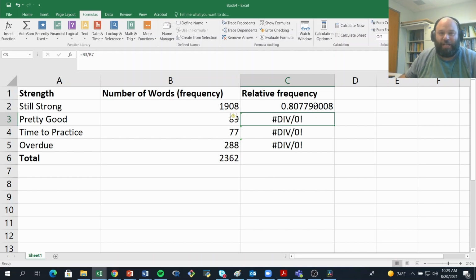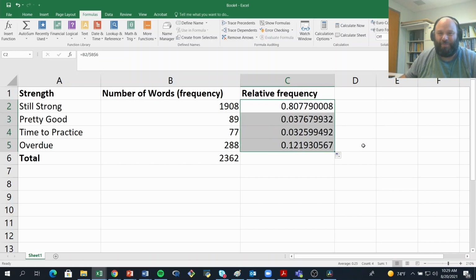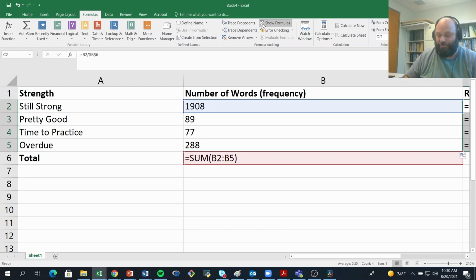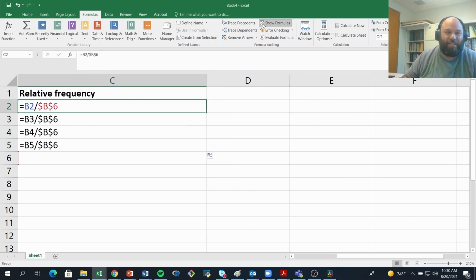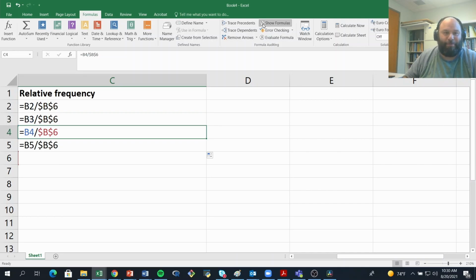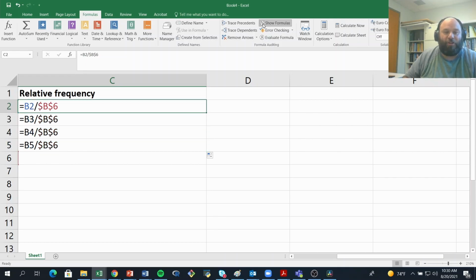Now, no change in that first relative frequency, of course, because there wasn't a problem there, but now I'm going to drag and drop. And now we're okay, right? Because if we go back to show formulas, what Excel did was change my numerator: B2, B3, B4, B5. That is, it changed the frequency that we're comparing, which is what we want, but it left alone the total, which is also what we wanted, comparing to the same total every time.